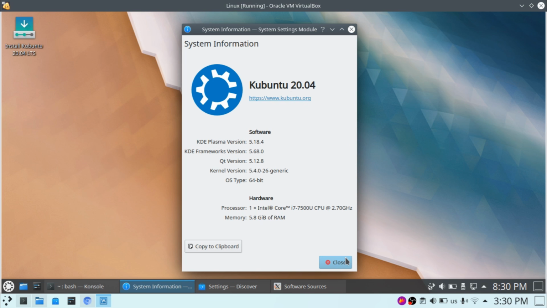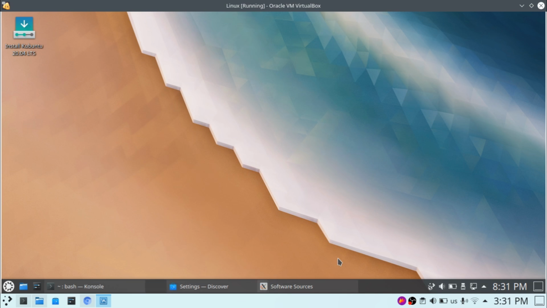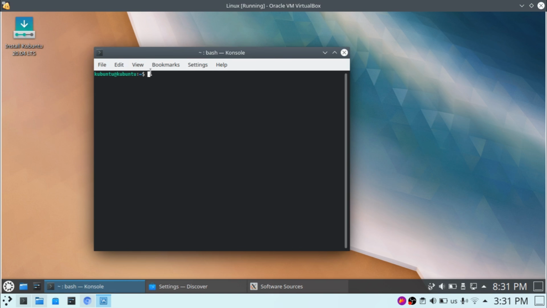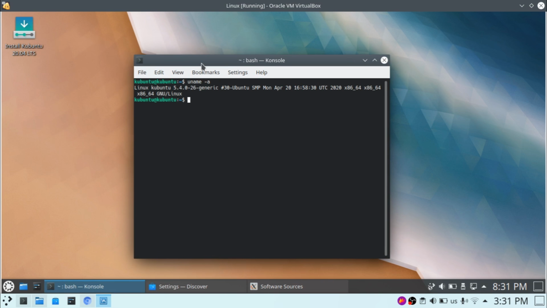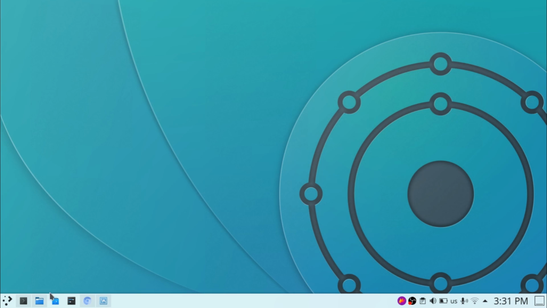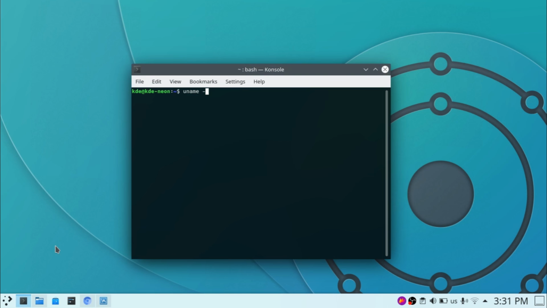So that is the main difference, and KDE Neon is often referred to as not a traditional type of distribution because, again, it's really just Ubuntu 18.04, featuring the latest release of KDE Plasma software and using KDE as the desktop environment. Now, when it comes to the kernel version, Kubuntu is using 5.4, whereas when it comes to KDE Neon, it's currently using 5.3.